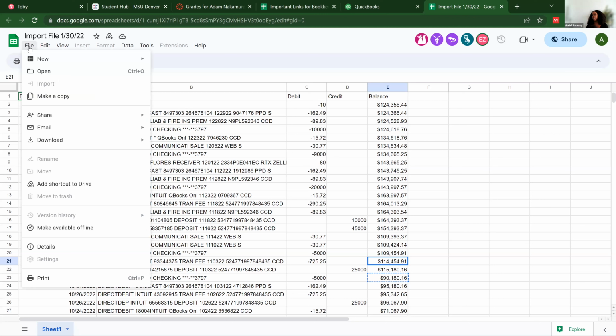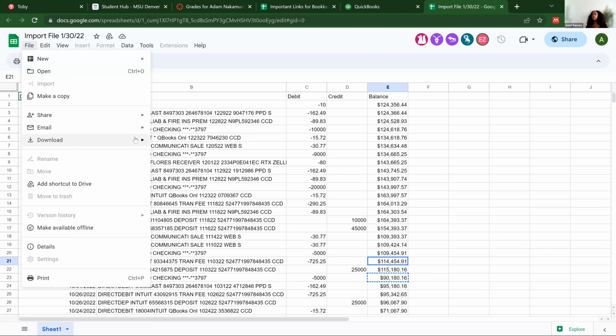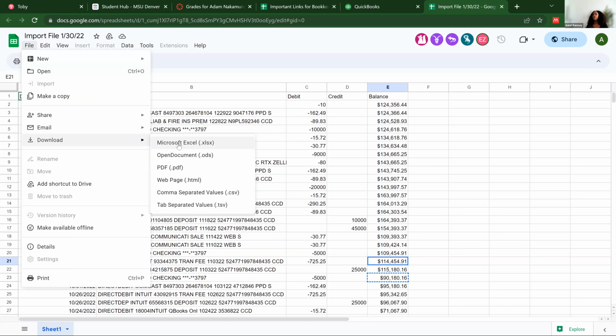Excel document, basically. So if you go up to the file screen, you should see the button download, and you'll see a couple options. There'll be Microsoft Excel, Open Document, PDF, web page, comma separated values, and tab separated values. I want you guys to select comma separated values. And then you're going to just download this to your downloads folder.